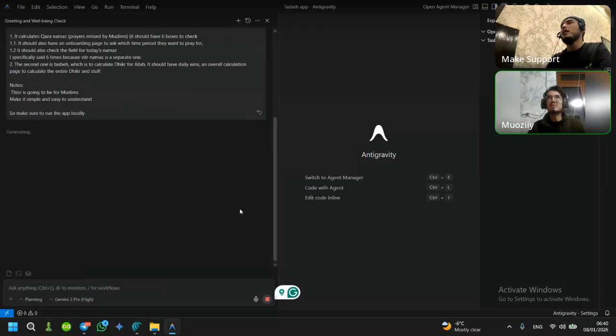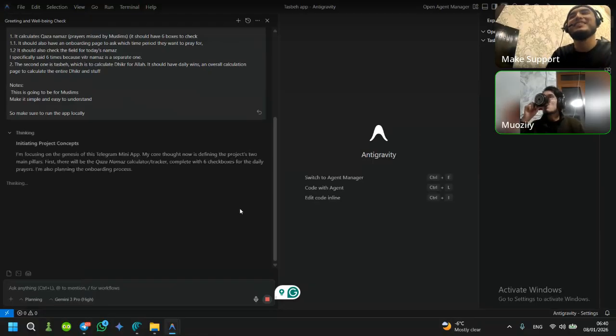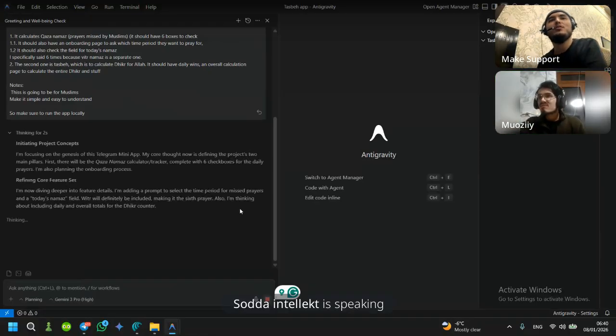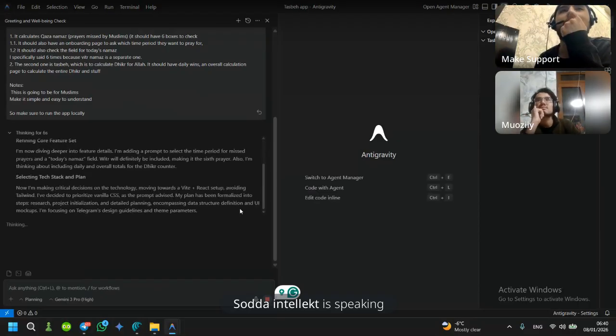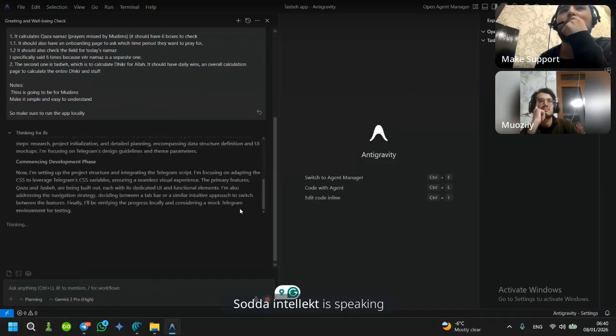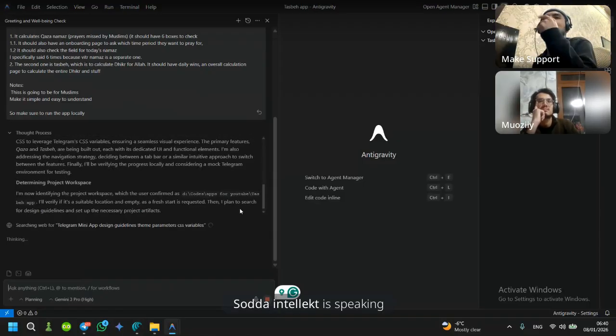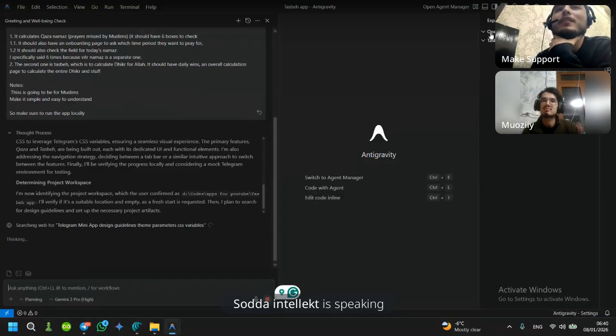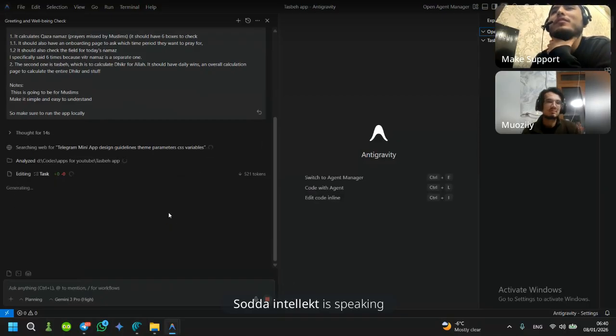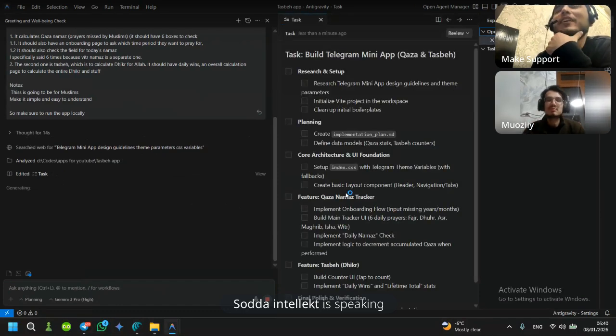Let the magic happen. All we have to do is wait, and the fun part always comes. I'm interested in its thought process because it looks like the AI is speaking with itself. It's kind of funny.